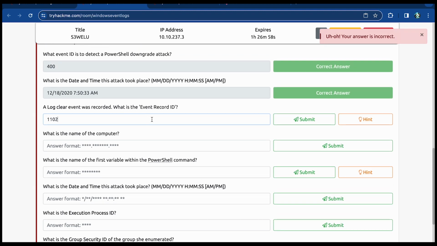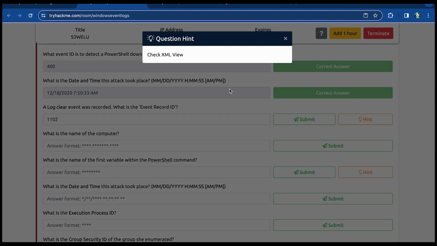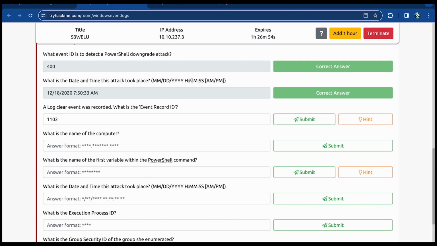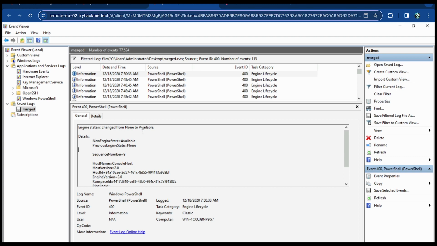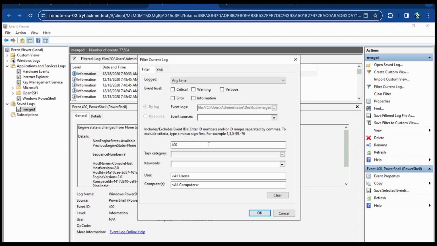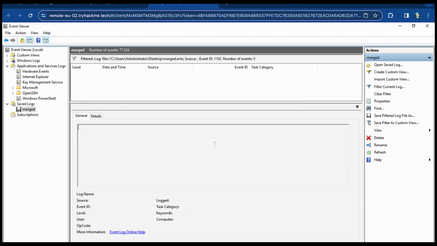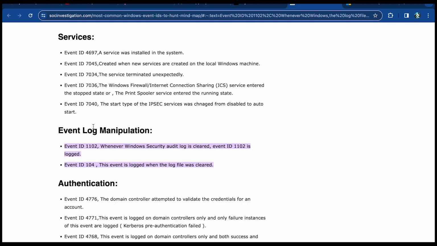What is the event record ID? What does the hint say? Check XML view. Okay, let's see if it'll let me check it without crashing. So 1102 is the event ID for log cleared. So let's see if that even shows up here.